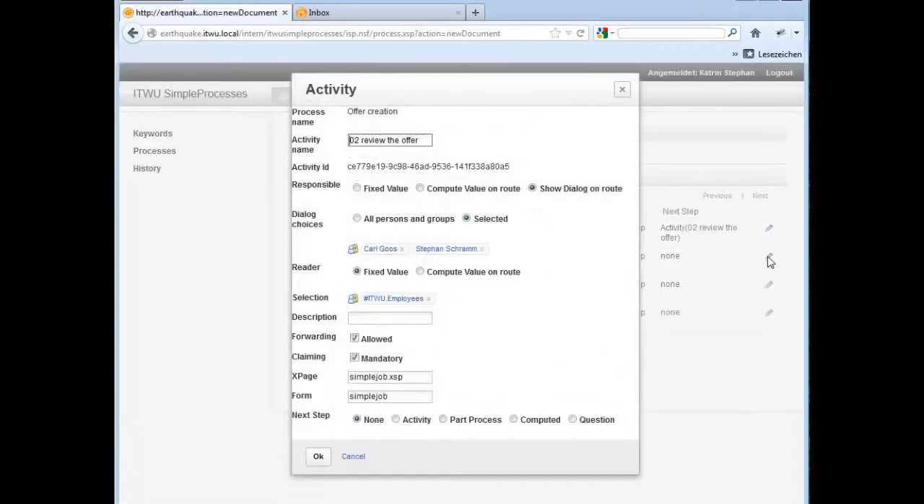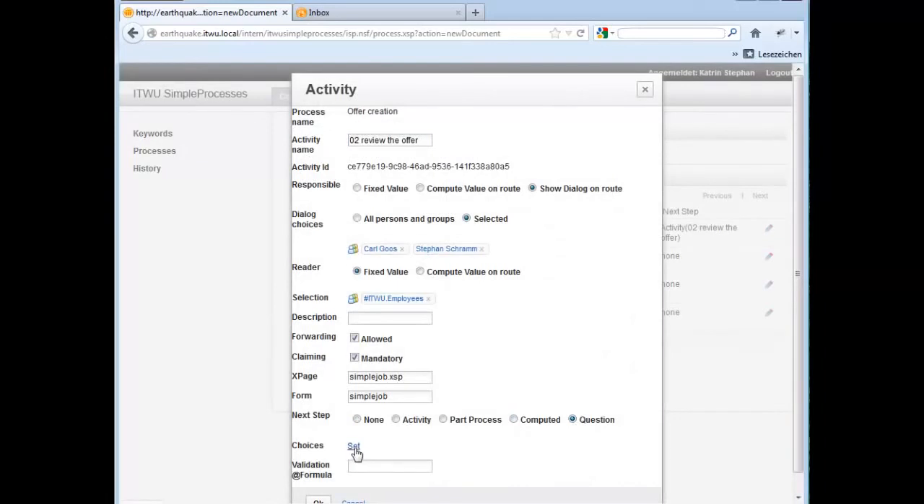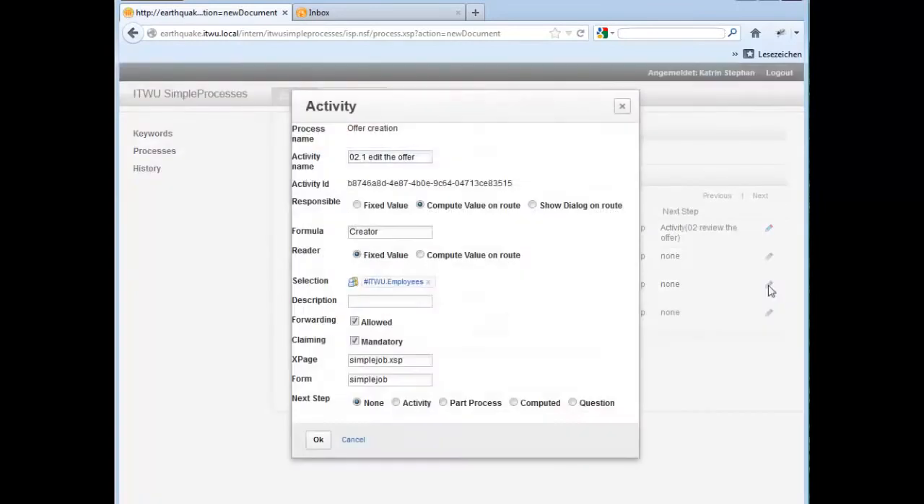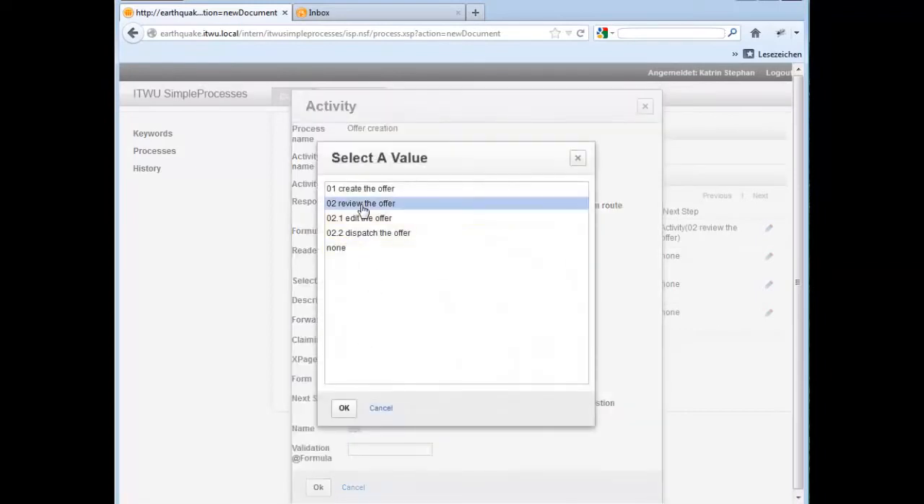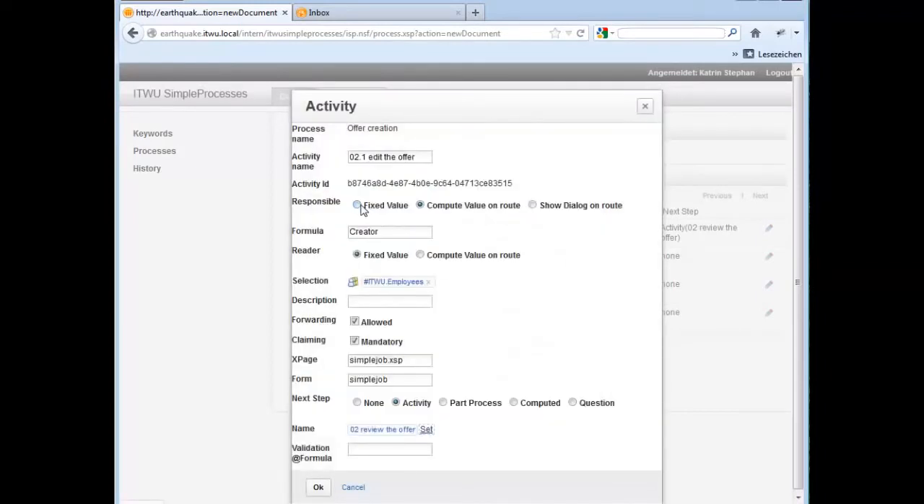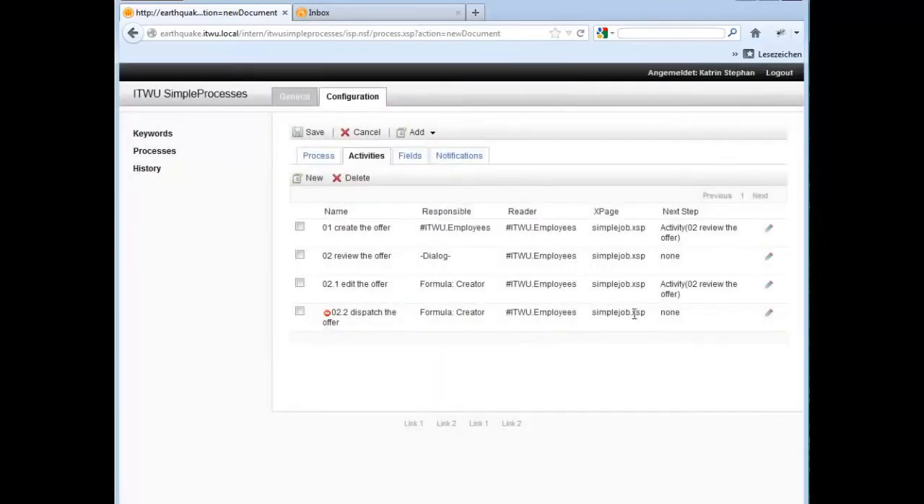With the next activity you need to choose question, because there are two choices: edit the offer and dispatch the offer. The following step of edit the offer is, of course, review the offer, because it needs to be reviewed after being modified. And there is no next step to dispatch the offer, because then the job is done.